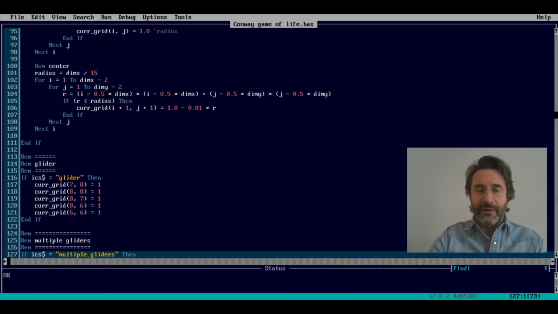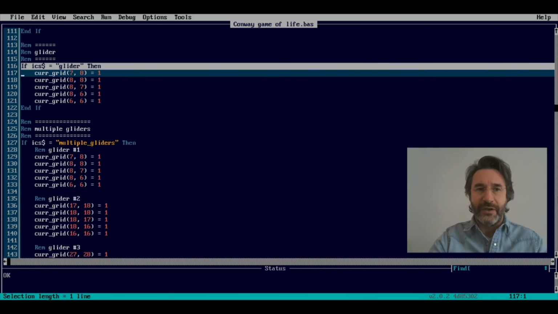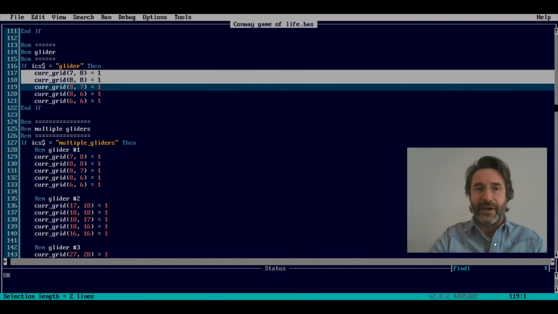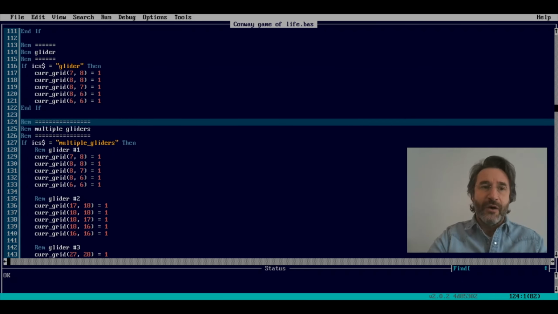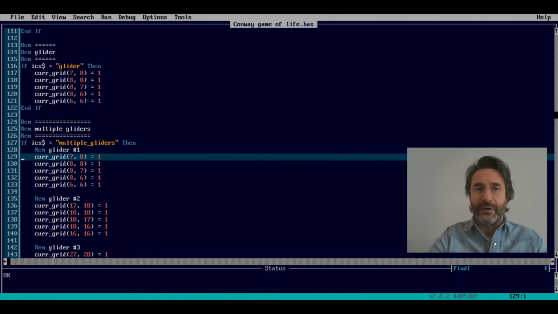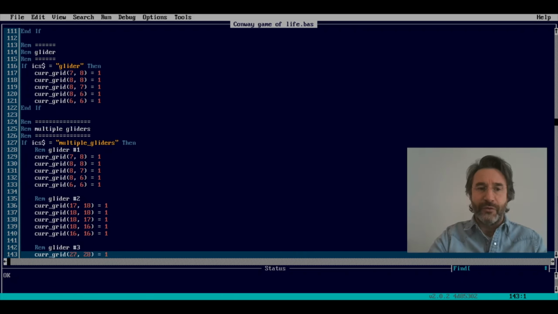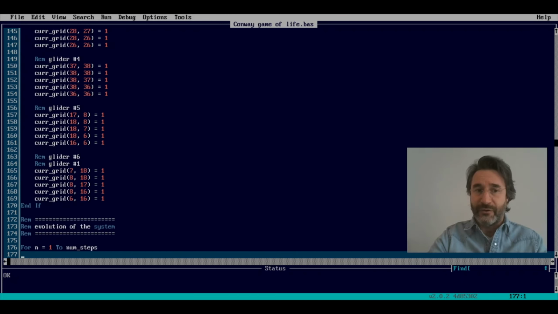And this continues like that, for example, for the glider that you see here. So here we define the glider by hand. Or for a set of multiple gliders, same story here, we define every glider by hand. So this is glider number 1, glider number 2, glider number 3, number 4, and so on.